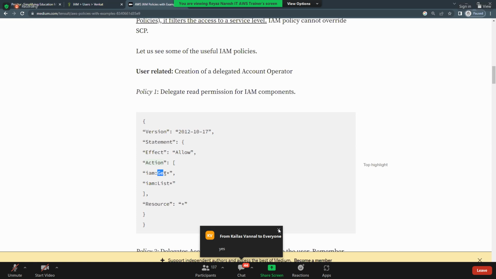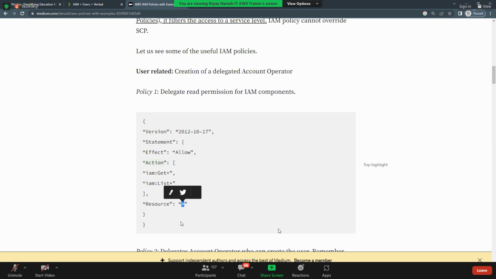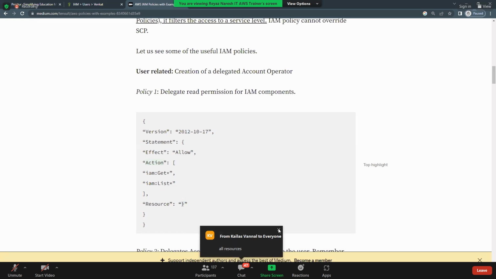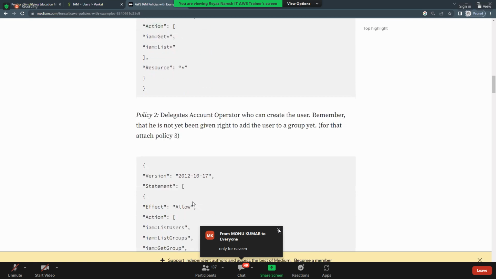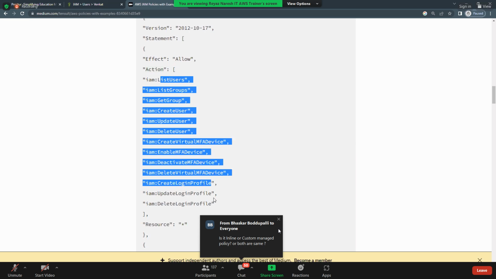But if I remove get and put only star, IAM colon star, then that is full access. If you go with get star, list star, that is read only access. On which resource? All resources. Let's say, for example, if I put Naveen's ARN here, then get star, list star is only for Naveen or for all? Only for Naveen. Do you see? Okay, this is the one big thing we have just done.